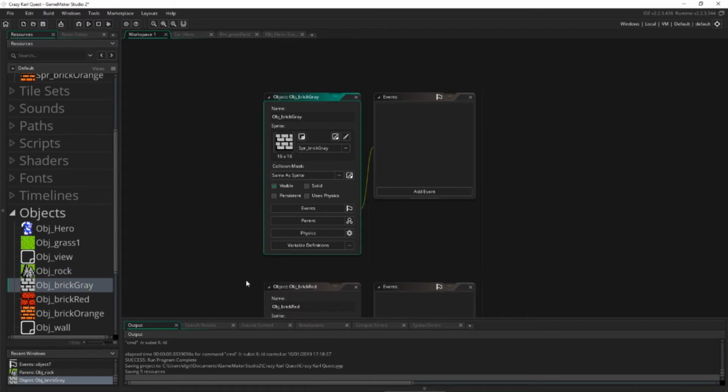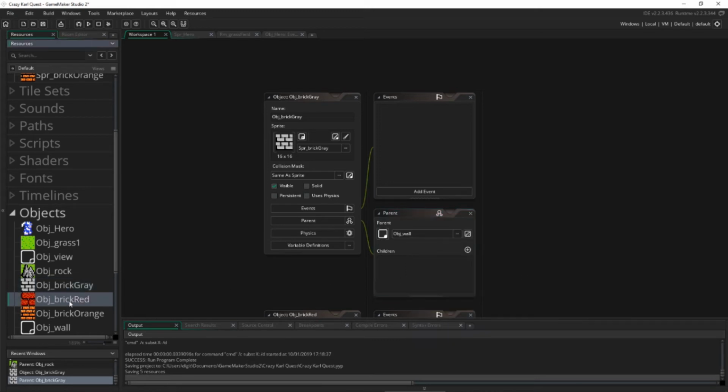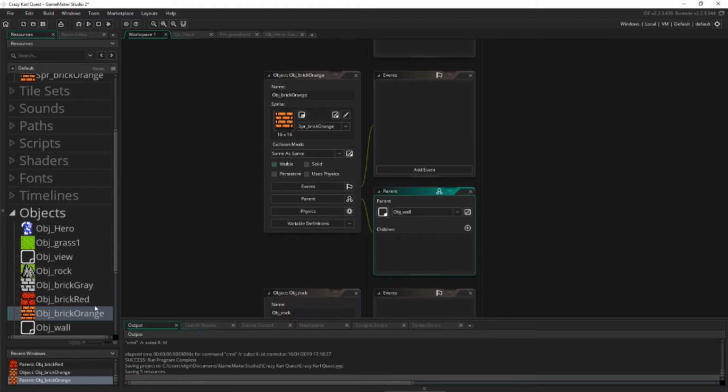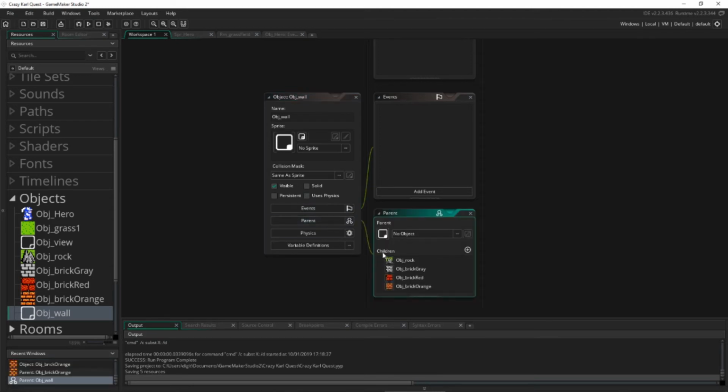Same for the brick gray object, parent. No parent, change it to object wall. The brick red, parent, object wall, and our orange brick. Boom. They all now have a parent. And in fact, if we go into the object wall, GameMaker makes it really nice, and it'll tell you its children objects right there. Children, these are all the objects that have designated this object as their parent. So that's cool. It's a nice way to double check.